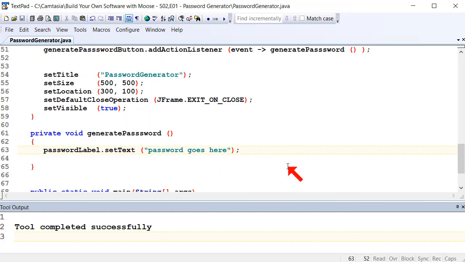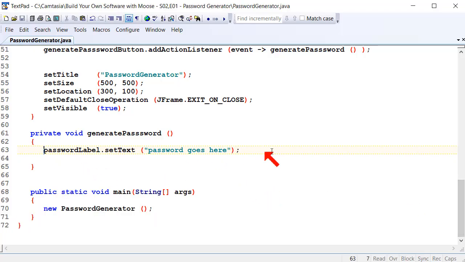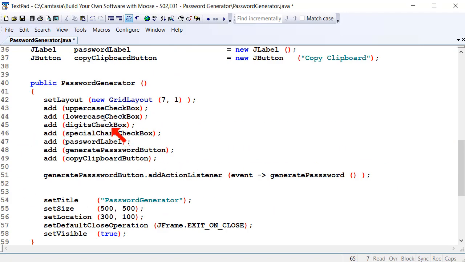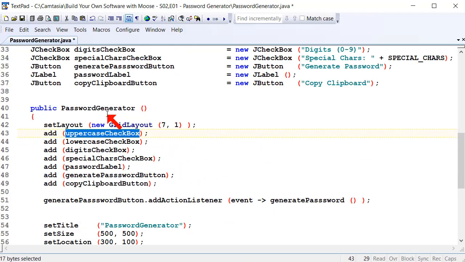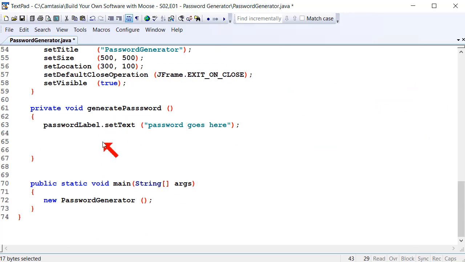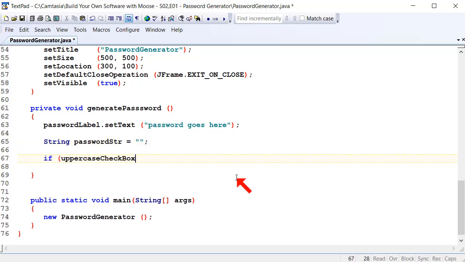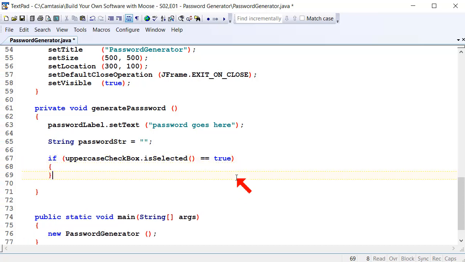Okay, so let's now generate a random password based on the user's selections. Let's pretend they've got the uppercase checkbox selected. So we'll create a string called password, string password, and set that equal to nothing. If the uppercase checkbox dot is selected, in other words, has the user checked it, put a little check in it, if that's true, then we want to use uppercase letters in our password.